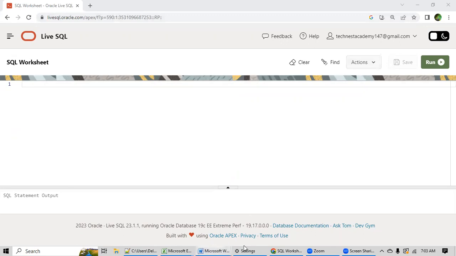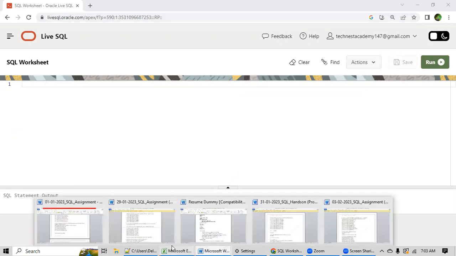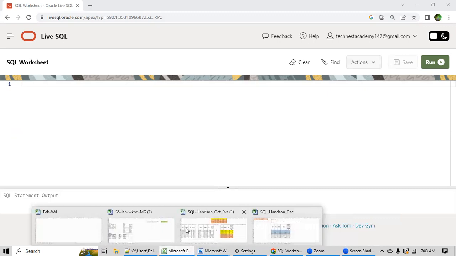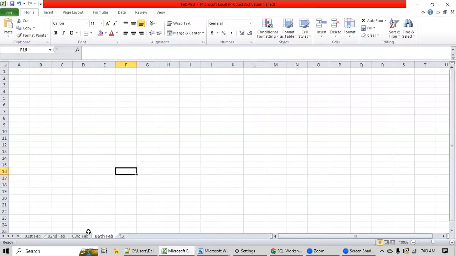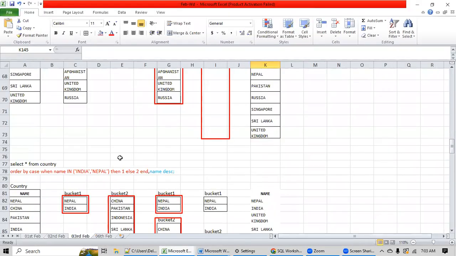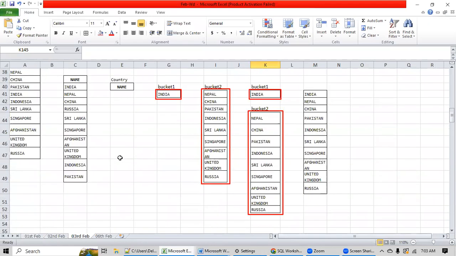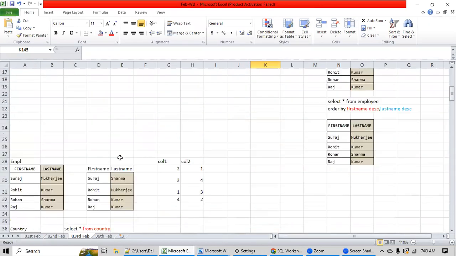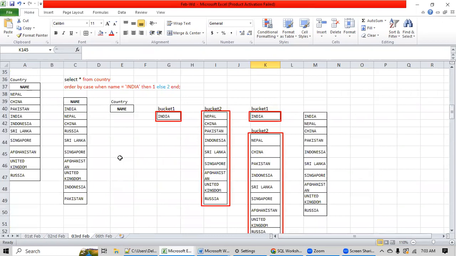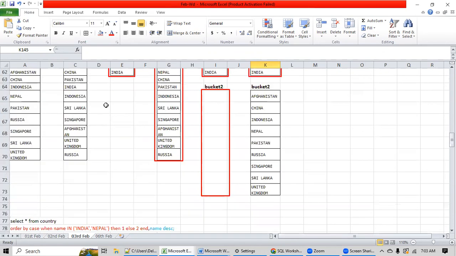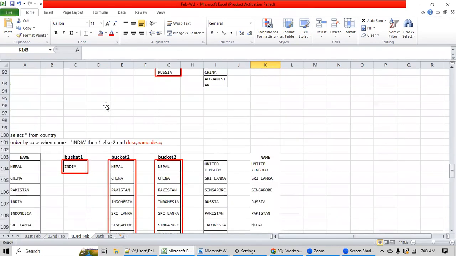So, I think in the last class we discussed ORDER BY, how to sort data using ORDER BY, and then we saw some complicated scenarios, like how to customize our sorting with the help of CASE in ORDER BY. Okay, and I hope this was clear to you guys.